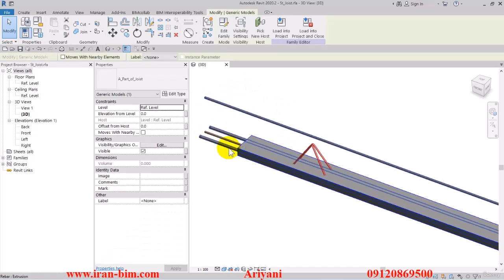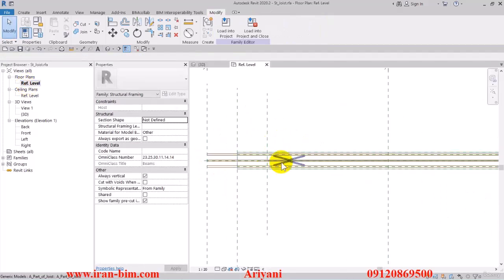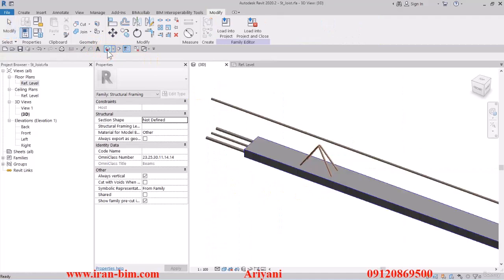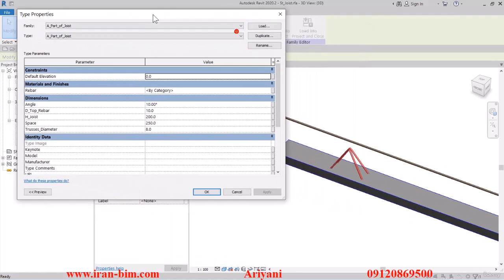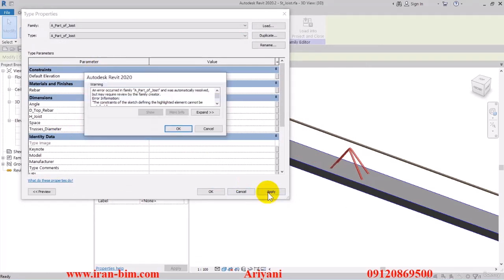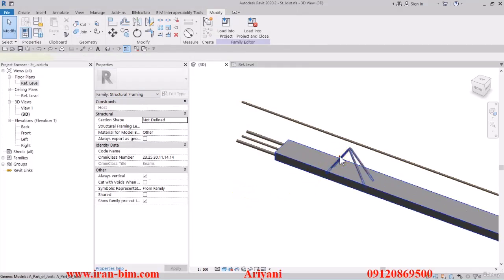All right, now let's go to the plan, the reference level here. All right, let's go to the 3D view of this. Then I'll select the trusses that we have here. And then I'll open up the edit type. And here we have the dimensions for it. For example, the angle is 15 degrees and the rest.